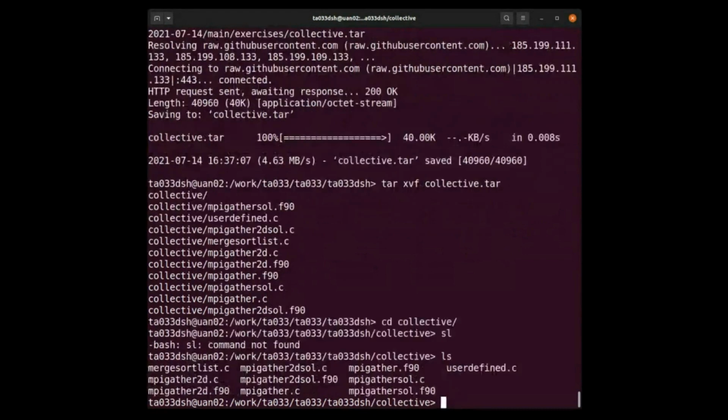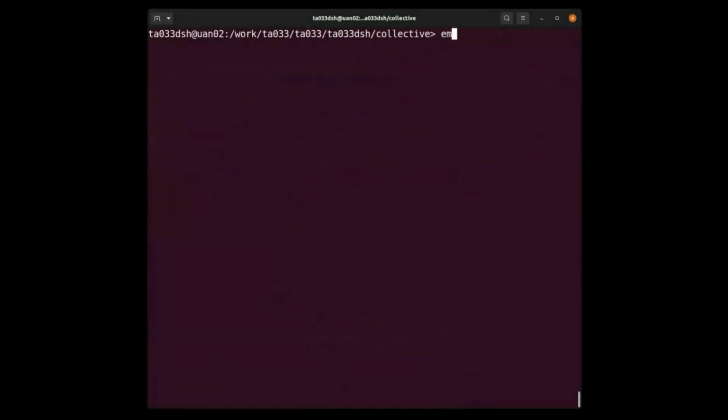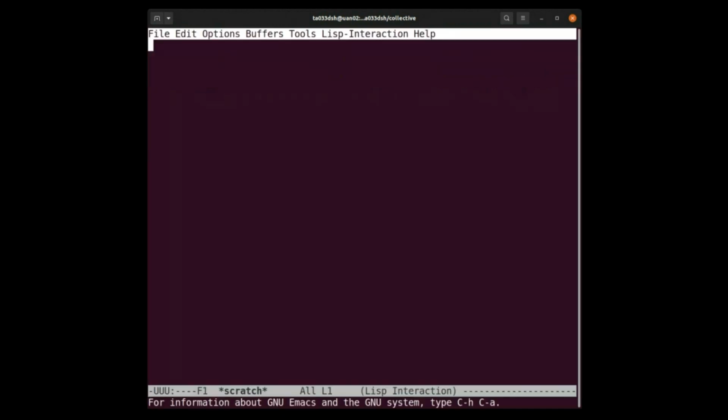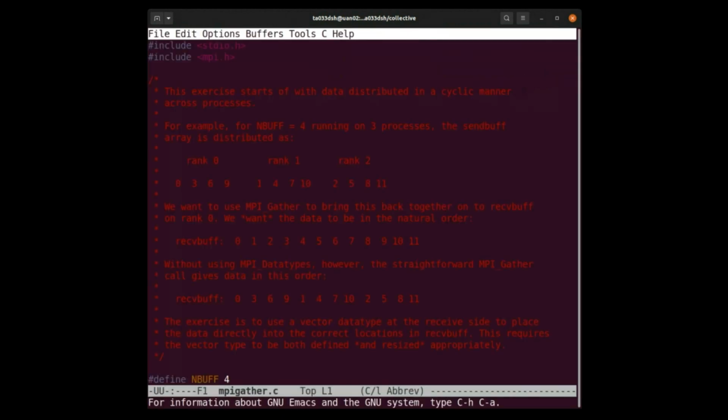Here is the first exercise, there's MPI gather and gather 2D. So I'm going to look at MPI gather. The exercise is in a comment at the top. It's a slightly simpler example. We've got a cyclic distribution. Rank 0 has elements 0, 3, 6, 9. Rank 1 has 1, 4, 7, 10. Rank 2 has 2, 5, 8, 11. We want to bring them back in this order.